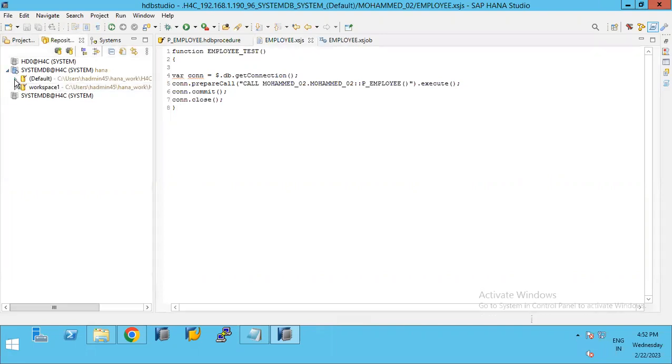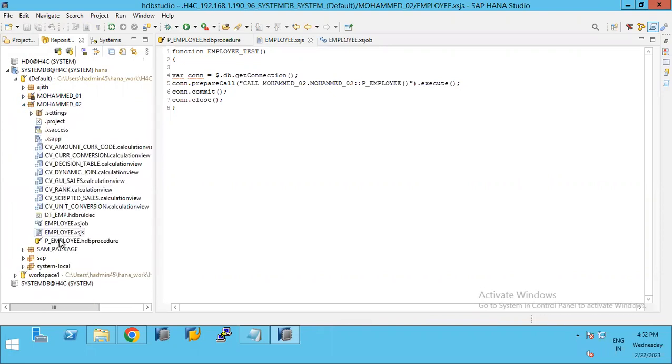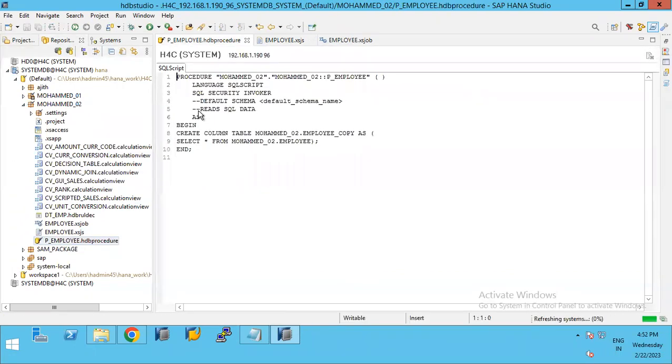So let's say I have a stored procedure that is P underscore employee. When I double click and open it, what I have in this stored procedure is that it is creating a buffer table that is employee copy. So I'm taking a copy of an employee, and the table is created with reference to our existing employee table, which is there in the Muhammad underscore 02 schema.